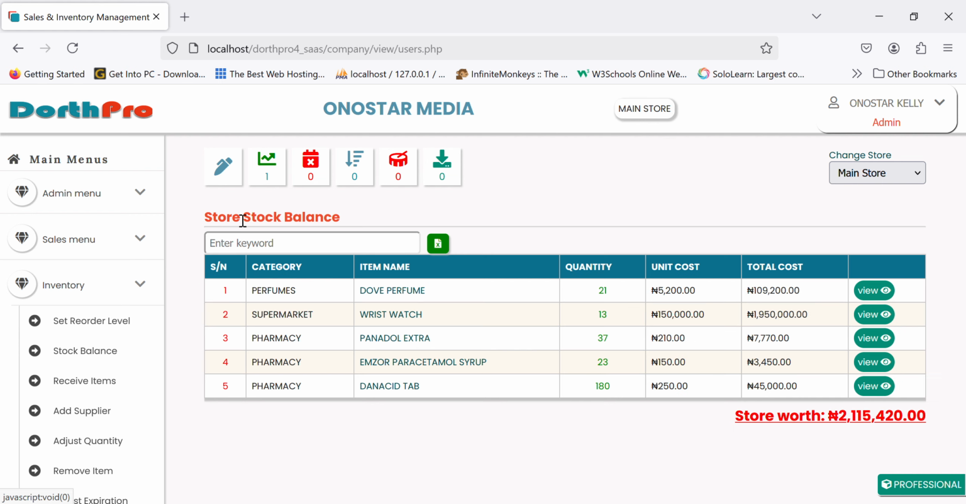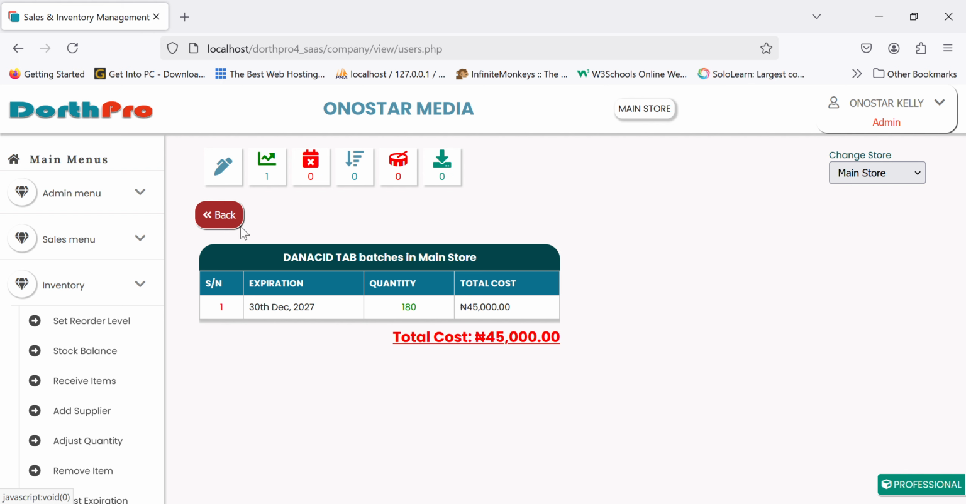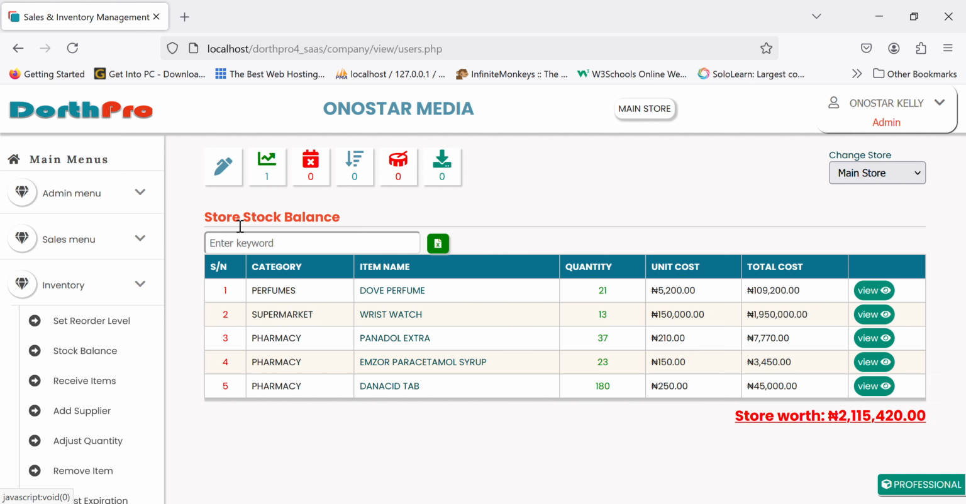So in this case, if I still have Panadol Extra and I receive another batch with a different expiration, the system will separate it. We'll see how we receive items shortly. So basically, this is your stock balance. Now let's see how you receive items, how you receive the quantity.